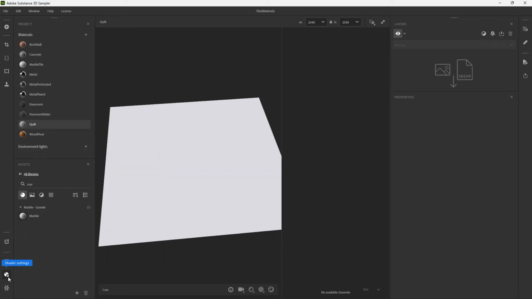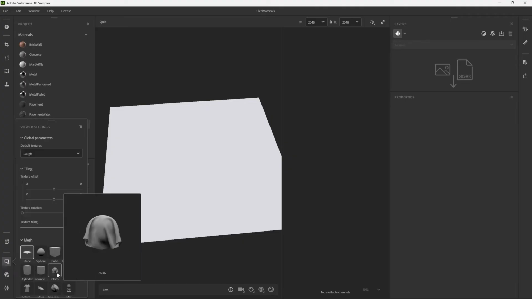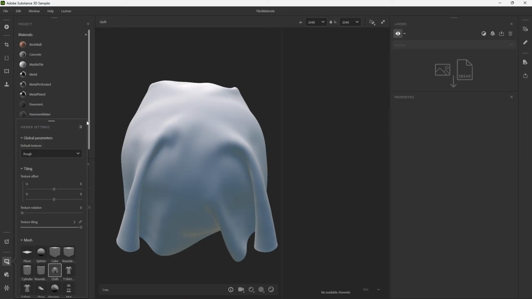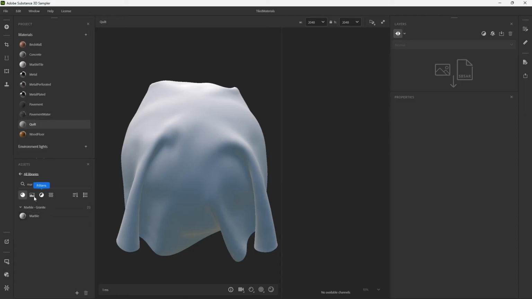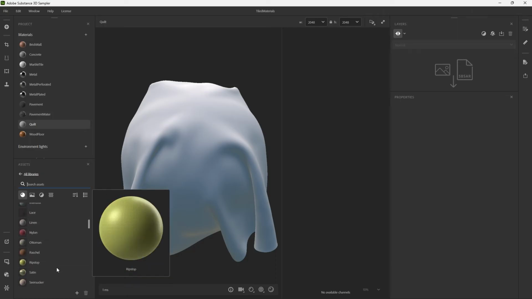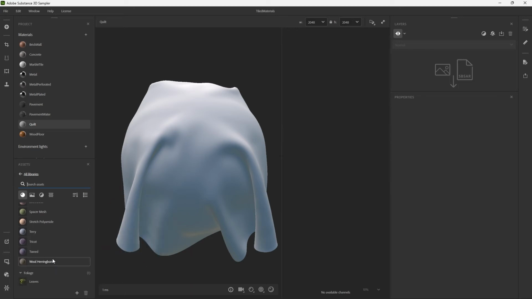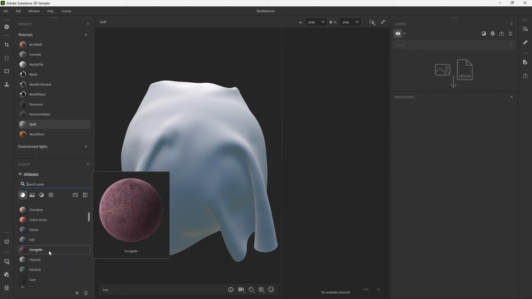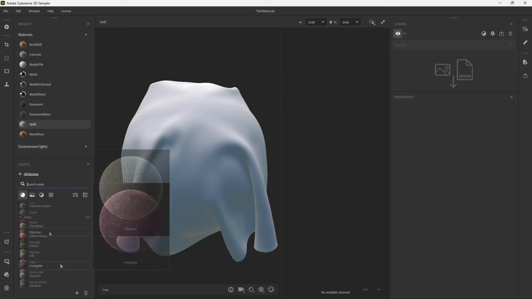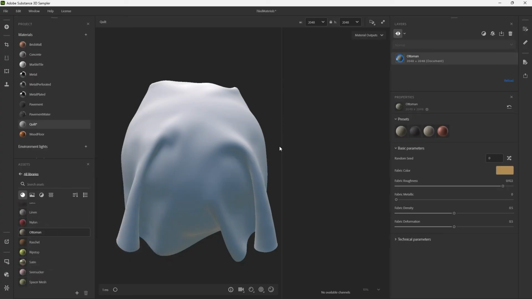And what we're going to do, this is the first time we're going to go to the viewer settings and change this to cloth, because we're going to make something interesting out of cloth. So we will go ahead and stop searching, and we will look for fabrics. Now we have a lot of different types of fabrics, and all of them are interesting in their own way. But I think I'm just going to start with something like ottoman, and I'll drag that in.